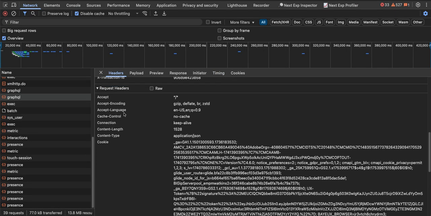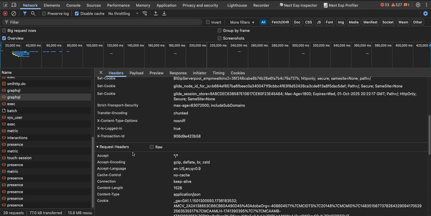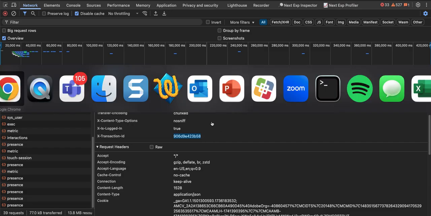The way you can check that, and it's the way ServiceNow would check it, is you go to the headers tab and look at the X-Transaction-ID. And guess what this is? It's the same thing as before, the first 12 characters of the sys_id of the transaction.